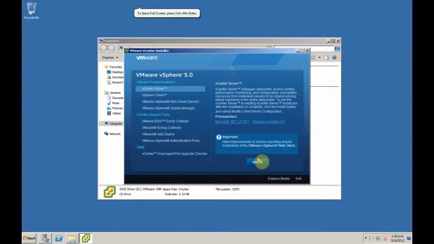Hello everybody, today I'm going to show you how to install vCenter server. Before installing vCenter server, make sure that your system belongs to a domain rather than a workgroup.